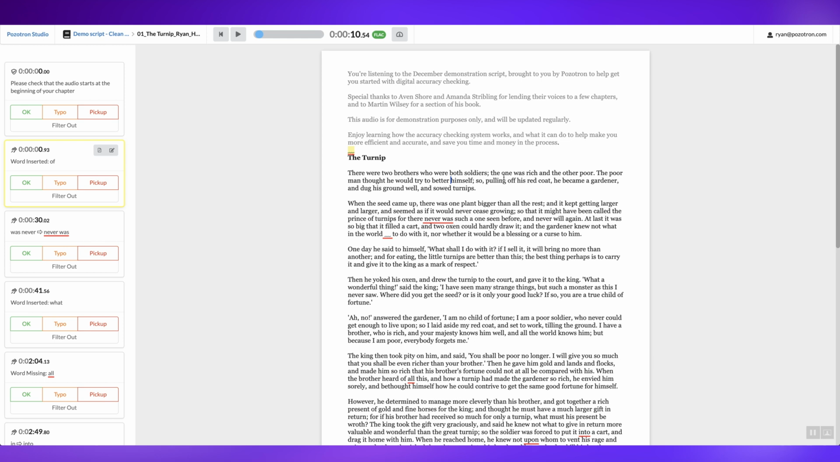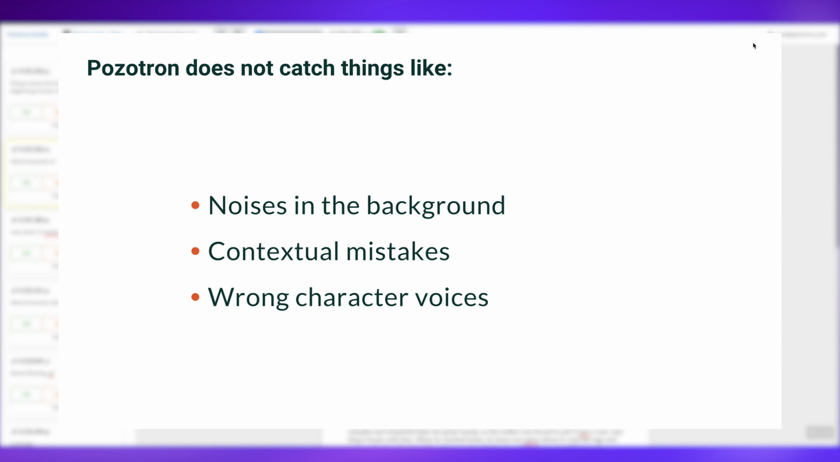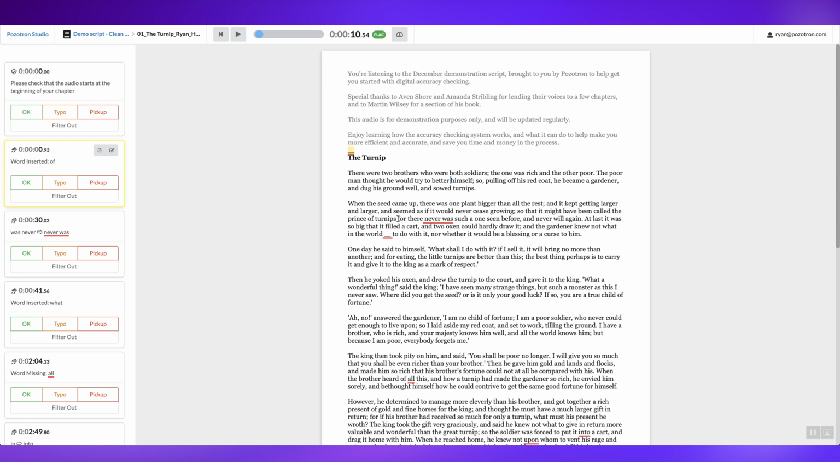The 2 main things you'll do as a proofer is decide which annotation button to hit per Pozotron suggestion, and also to listen for things the system doesn't pick up and make custom notes for things like noises in the background, contextual mistakes, or wrong character voices. Pozotron's misread notes show up underlined in red, and custom notes you add are underlined in orange.